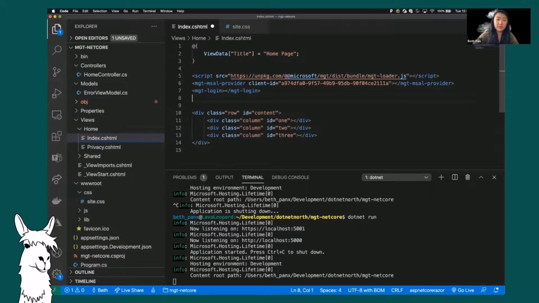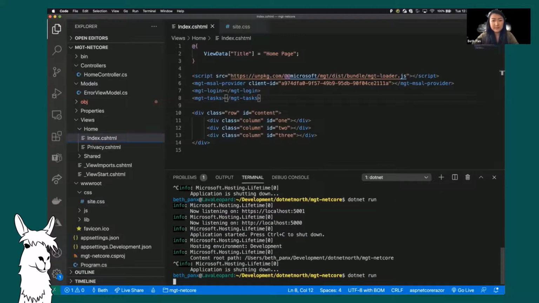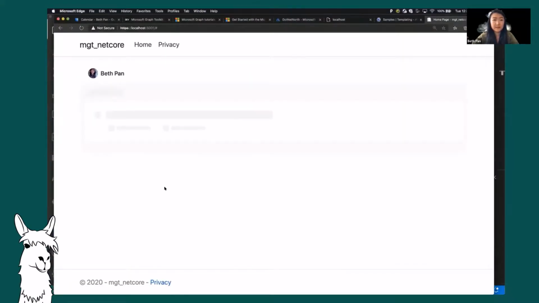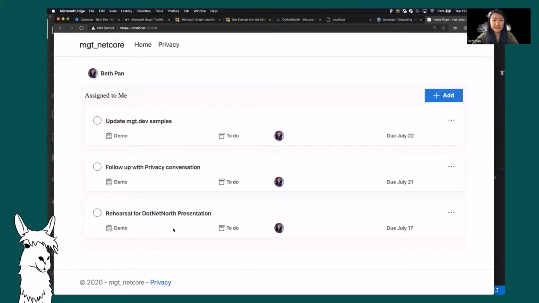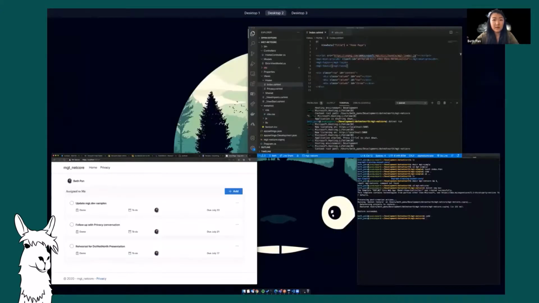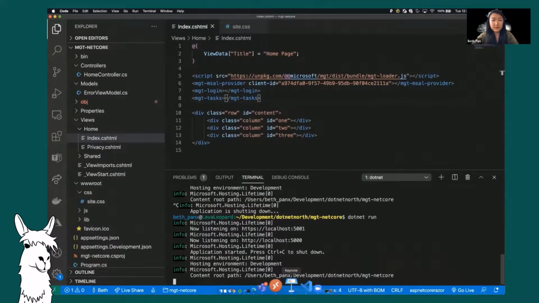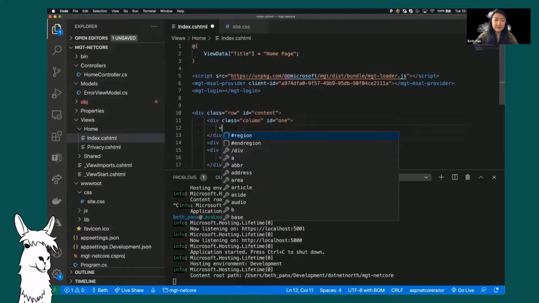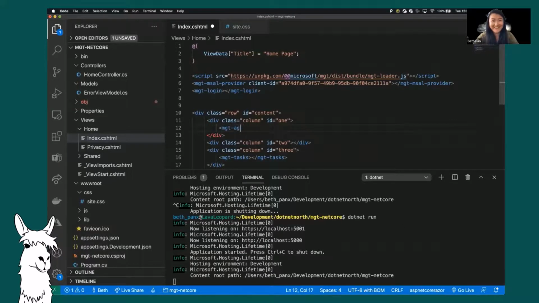And similarly, if you want to do MGT, let's try a different one, tasks, how about that? And I have to restart this. Go back here, refresh. Now it's going to show me the list of tasks that I have in my planner. I'm just going to show you real quick. Also, I was going to add this to here. And the reason that I'm doing this is I actually stole the sample from one of our, used to be community members, now part of the team.